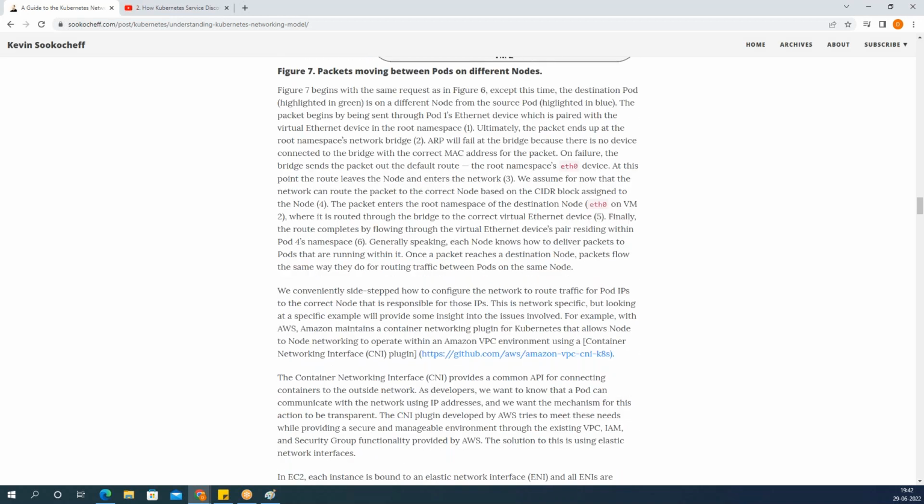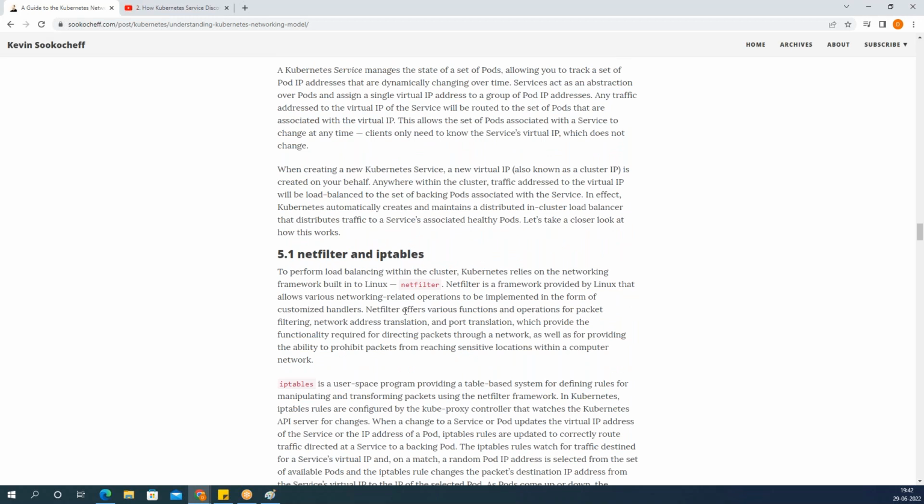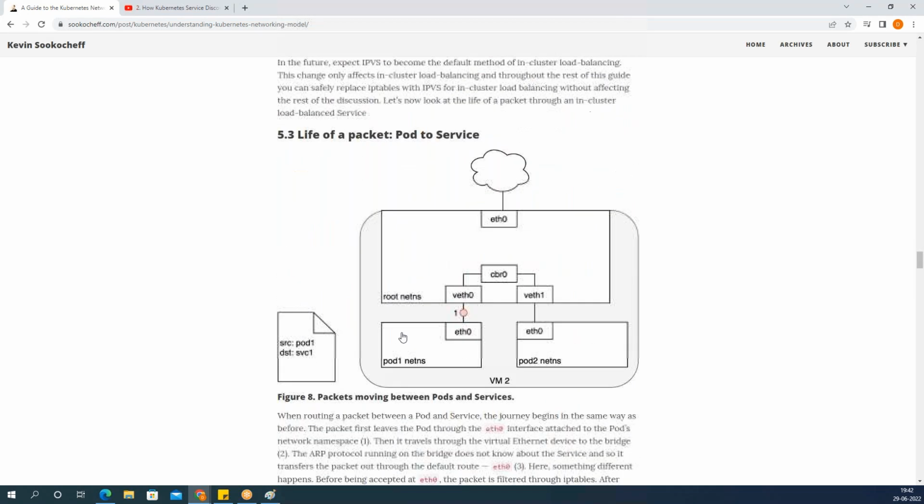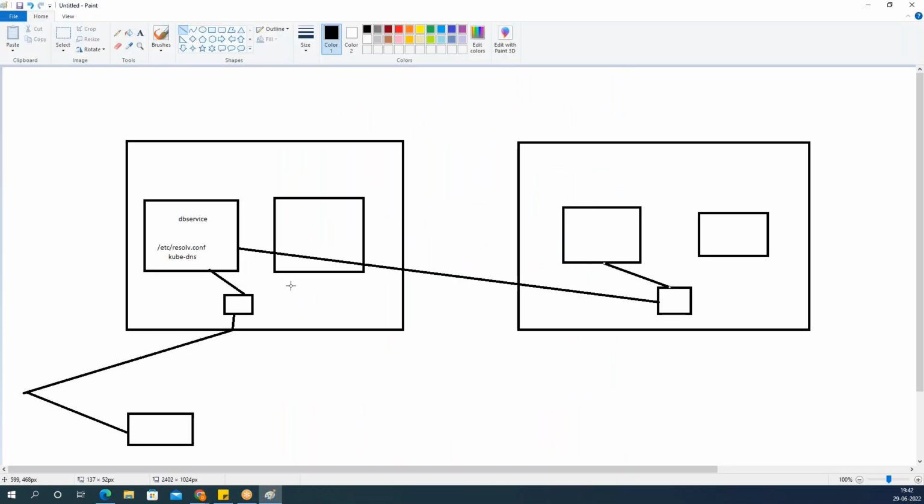But what we do compulsorily is access our application by using the services only, guys. For every deployment we have a service. We don't have separate pod to pod communication. We don't do that directly. We don't directly access pod to pod communication for every pod.